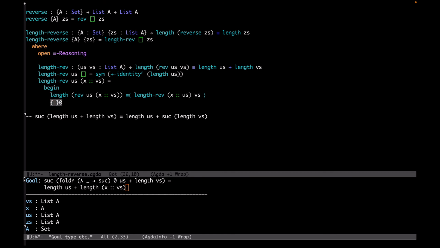Well, it might be worth checking if there's a lemma. So what is the lemma that I would want? The lemma that I would want is successor of x plus y equals x plus successor of y. Because if there's a lemma like that, then I'm done.